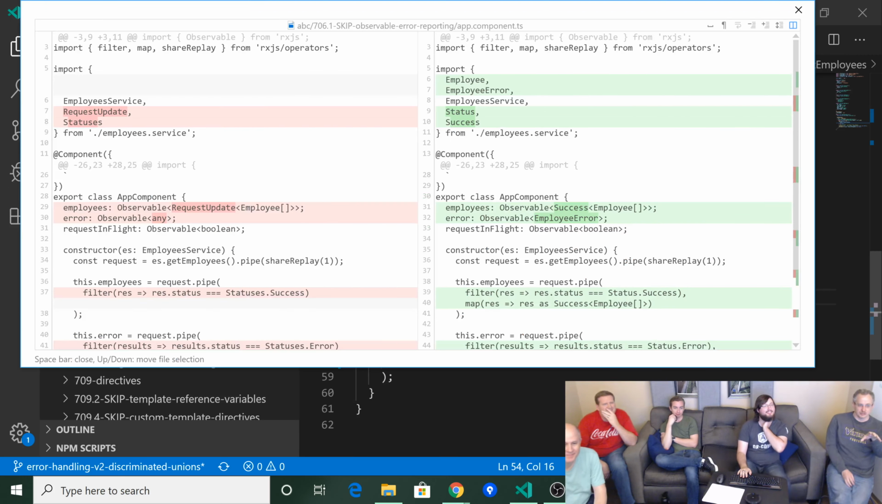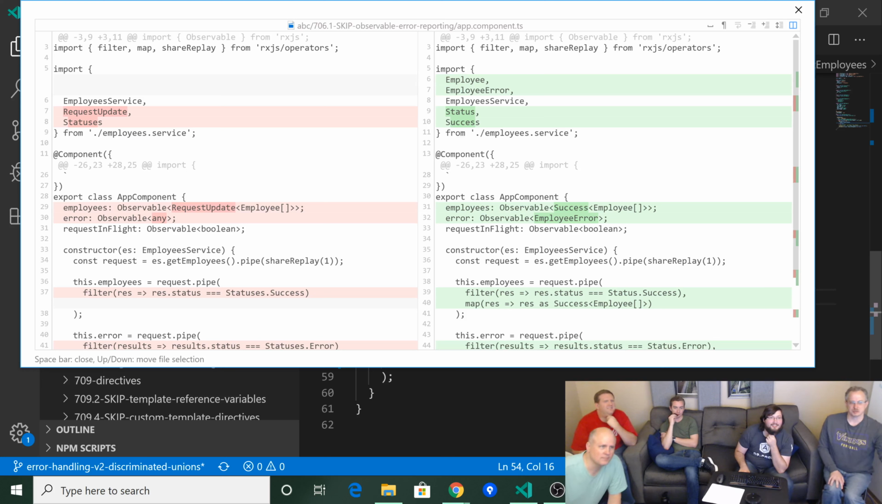I know we want to close, but one of the big advantages of being able to do all this is, on line 21, employees wasn't just a request update, because we can now narrow it down to that is a successful request. Oh yeah. And the error, we actually can say it's explicitly an employee error.